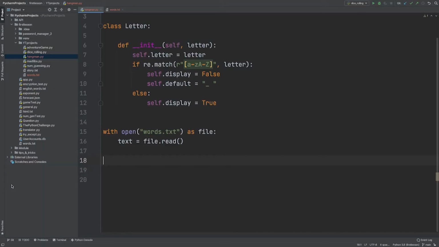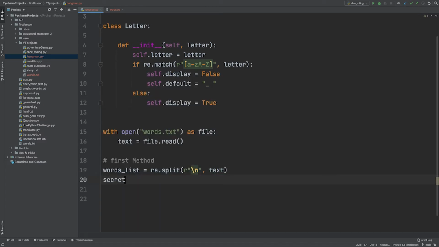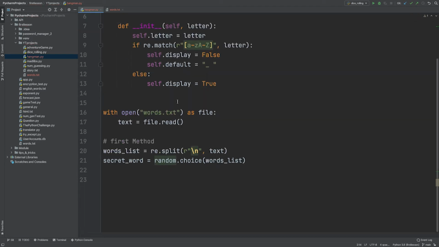The first way is using the split method, and since all the words are on a new line, I can use a regular expression to split the entire string, which is the text. And this will return a list. Then I can choose a random word in that list just by using random.choice. Just remember to import the random module. Now here I've used random.choice to select one item out of the entire list, but you could play it differently, working with indexes instead. I think it's a personal preference.